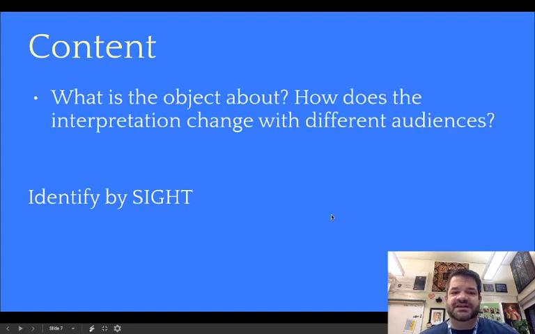The content is, what is the object? Like, what's the story that's happening in what's being presented to us? And does the interpretation change with different audiences, okay? Again, we can tell the content by sight. We can just look at it and see what are the objects being depicted.